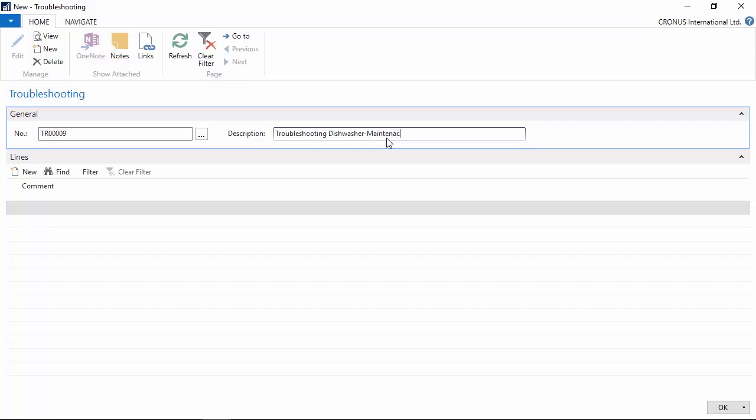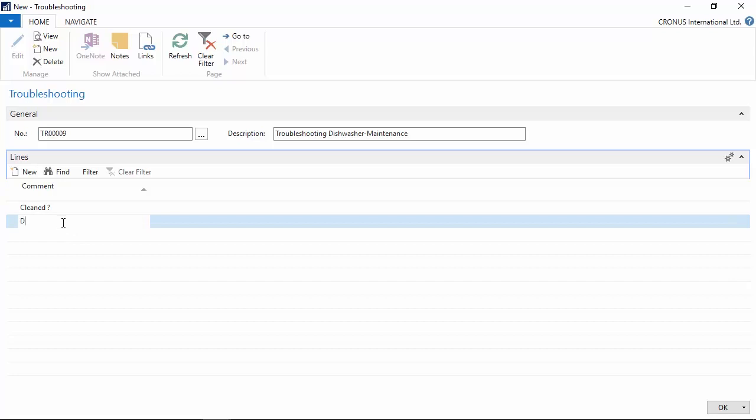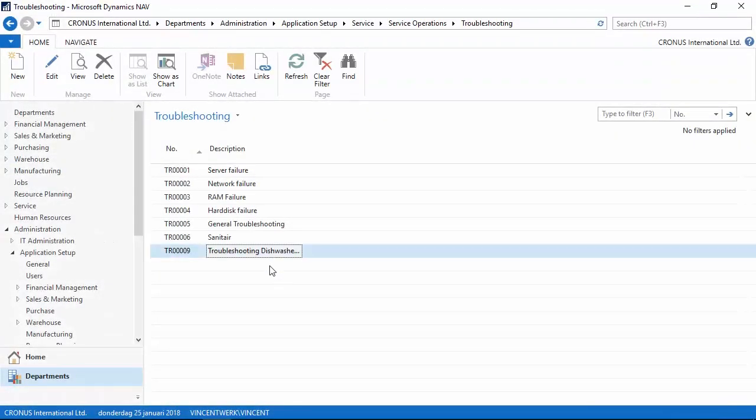And then you can, for instance, put in here a number of questions which are related to maintenance. Is it cleaned? Did the owner clean it regularly? Is there dust in the system? Stuff like that. So you can make all kinds of questions here, all kinds of troubleshooting, very specific or very general. Now, once you have that, you will see that we have now troubleshooting for the dishwasher. So what's the next step?